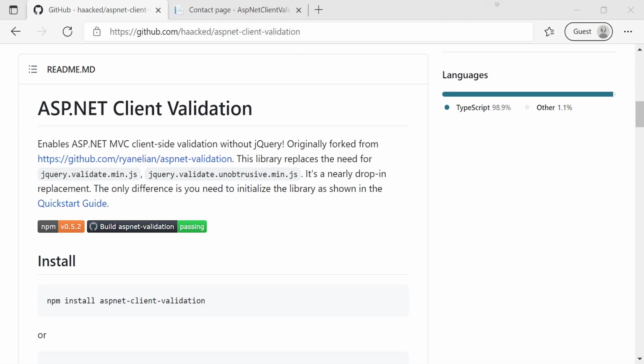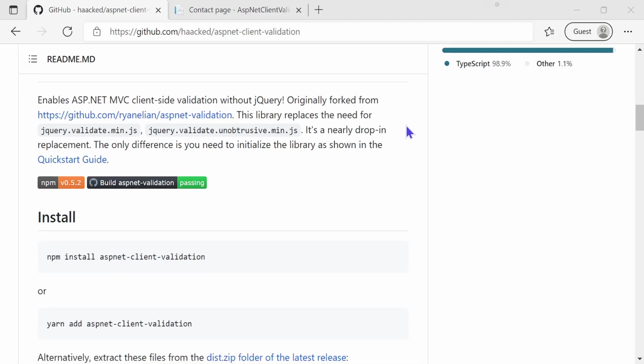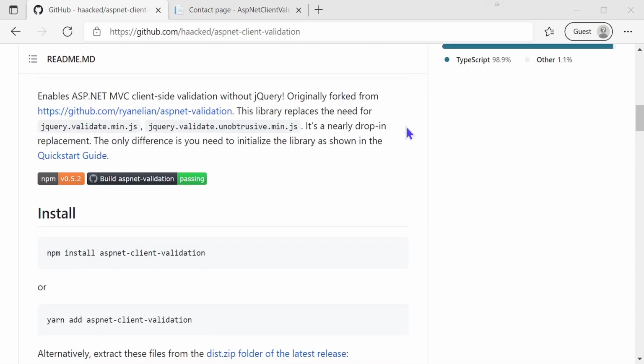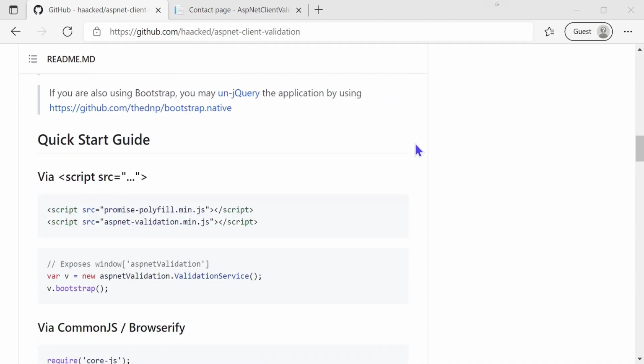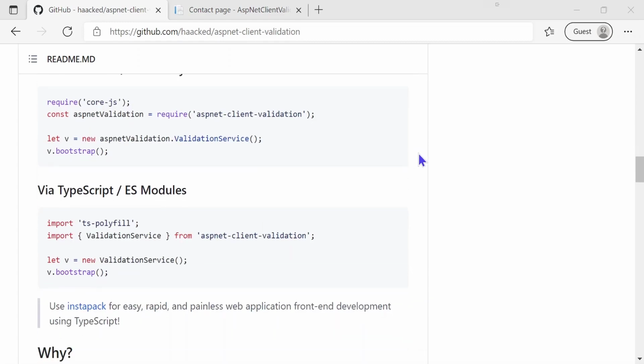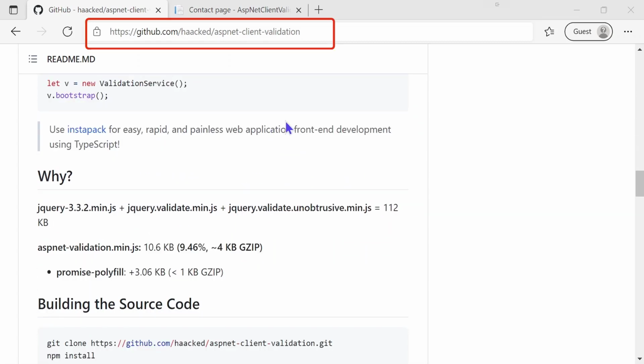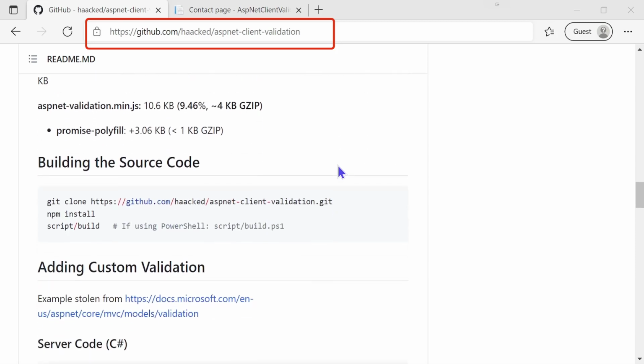Hello everyone and welcome. In this video, I am going to show you how to add client validation to your ASP.NET Core application without using jQuery. Instead, we are going to use ASP.NET Client Validation Library. It's a client-side validation library with no dependency on jQuery. You can visit the GitHub page for this library and read the documentation for more detail.